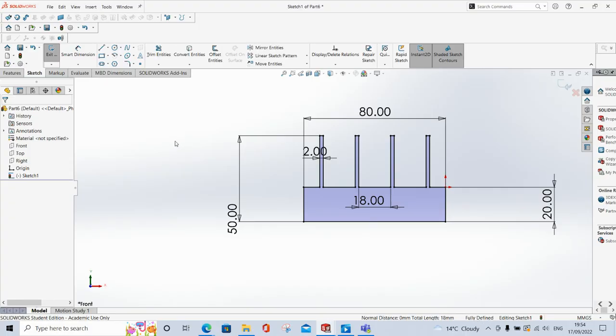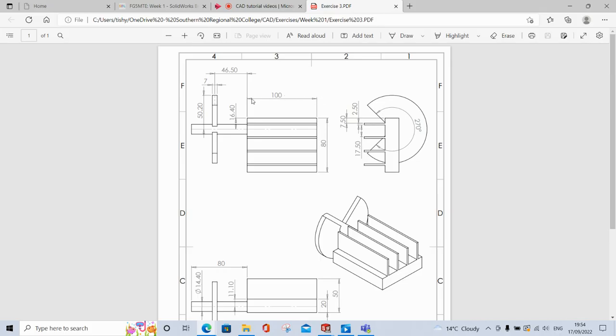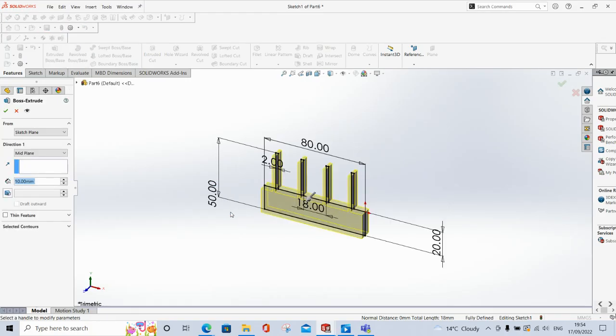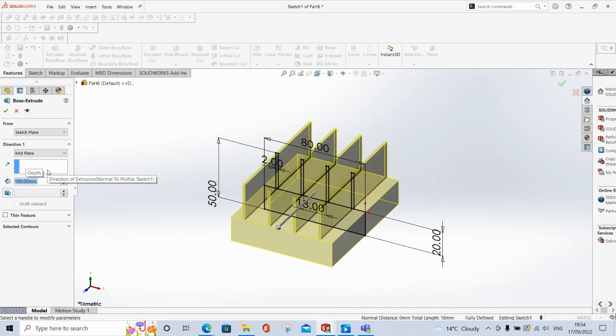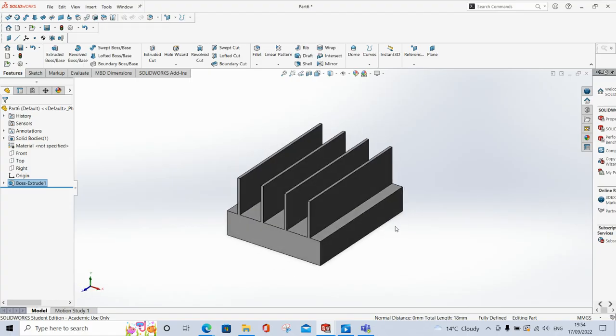The next thing then I'm going to do is extrude that by 100 millimeters, so I can see that the length of that is 100 mil. If I go to Features and Extrude, it doesn't matter which way I extrude it at this stage, so just pick 100 and OK. And there we have the main block and the 4 fins.